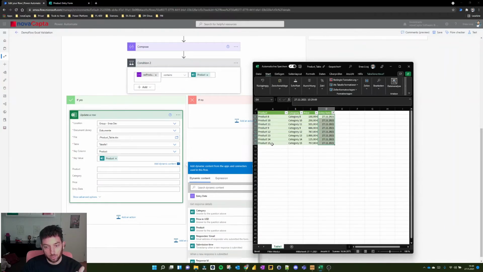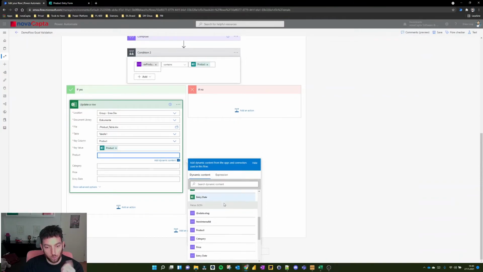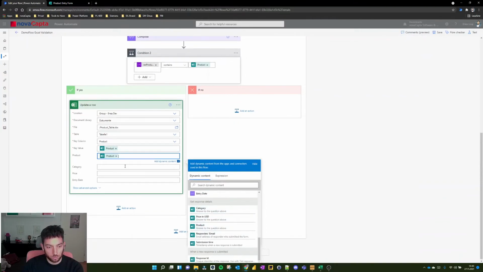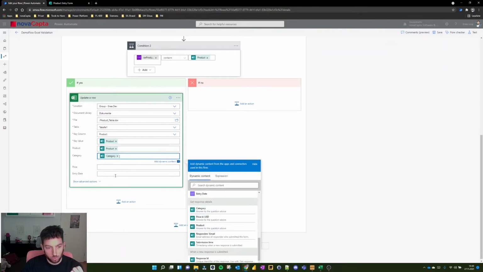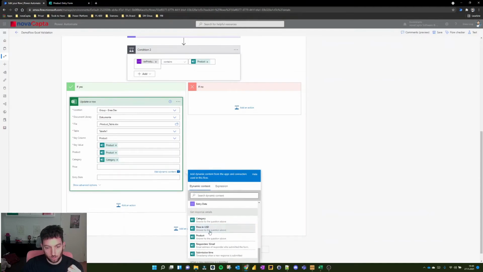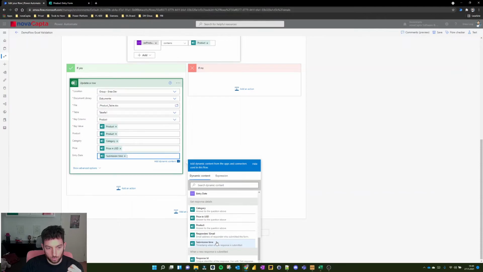So if I submit 15, then the update a row action will search in the column product for the product 15. And then it will update this product 15 with the value that I put here in this product, which is again the product from my forms. The category remains the same, comes also from forms, price as well, and the entry date as well, which is the submission time.